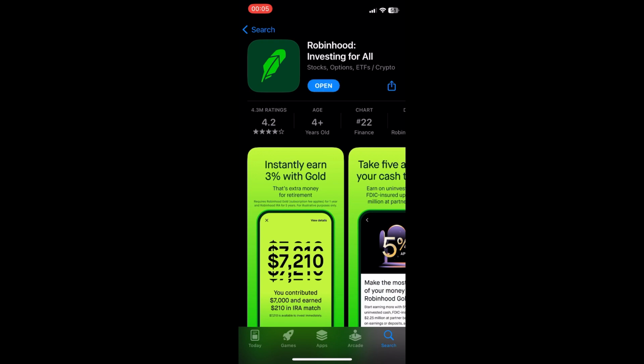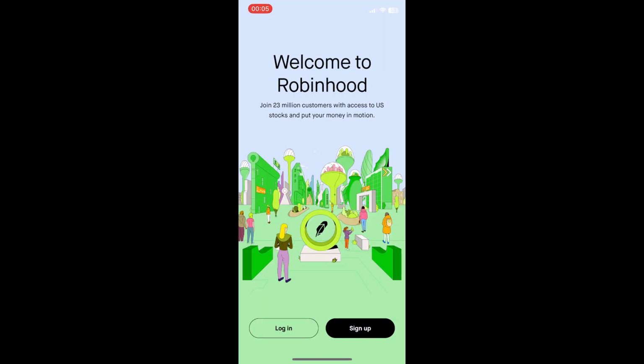Finally, the app has now been installed on your device. Let's click on Open to explore the app. Explore the app by yourself.